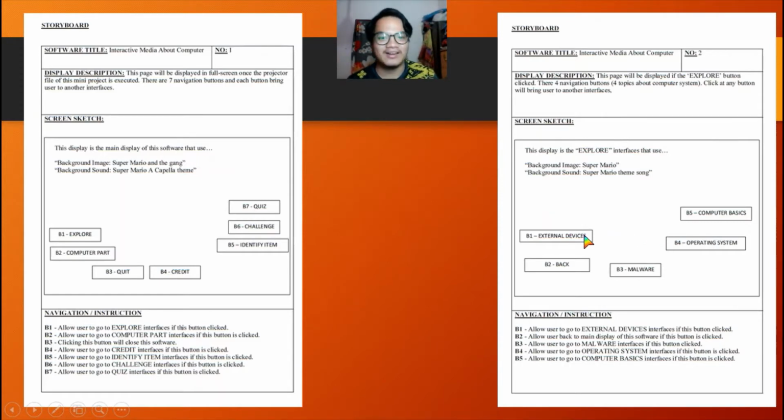Like when you are reading a book, the book will have about 3 or 4 or 5 topics. The same goes for our mini project interface. In Explore, there are 5 navigational buttons, where 4 of the navigational buttons are the 4 topics. The topics are external device, malware, operating system, and computer basics. Button 2 is back. If you click this, you will go back to the main page or main display.